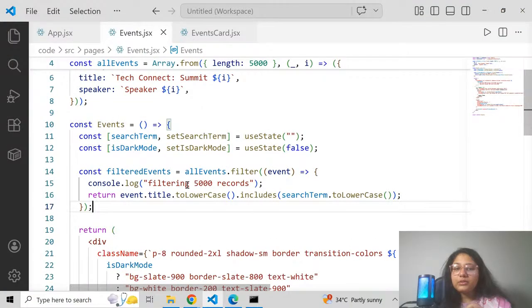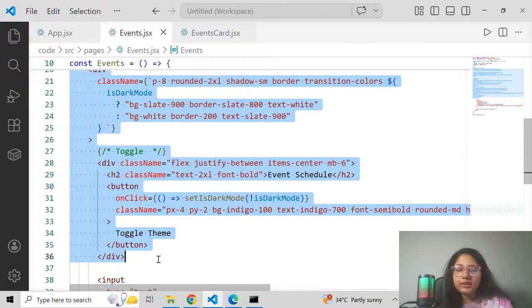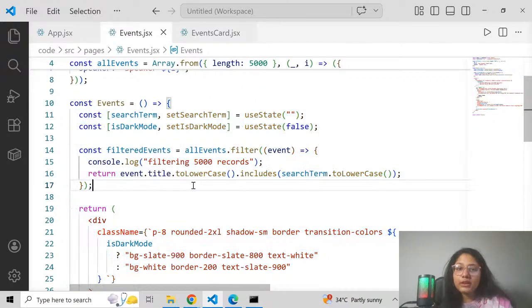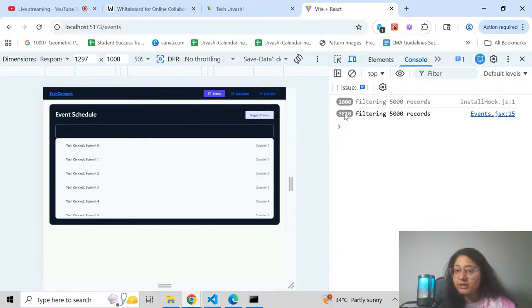I am clicking on toggle theme and just look here. This piece of code is being executed. Why? Because every time a state is changing, the component is re-rendered. That means this piece of code will execute again, and so this filter functionality will happen every time. That is exactly the problem. Now just see here, 5,000 records are being searched here, and it is obviously not correct.